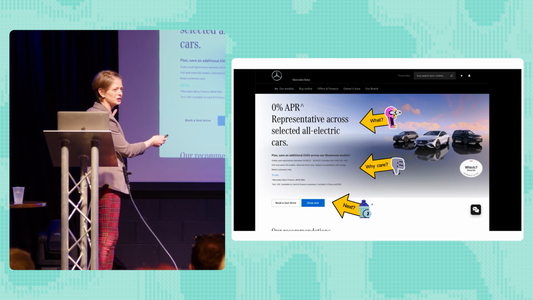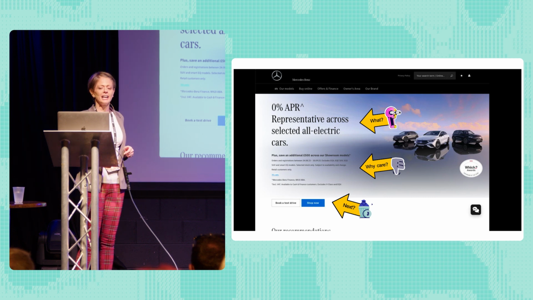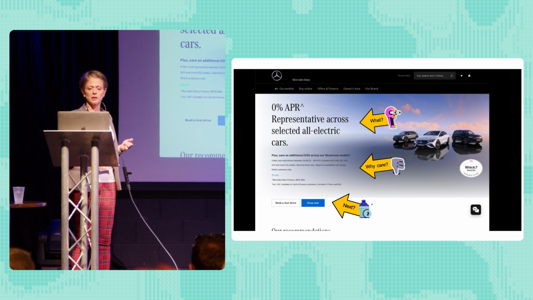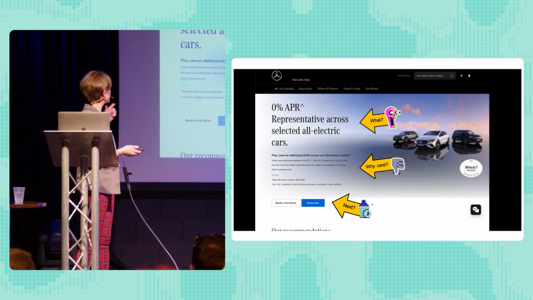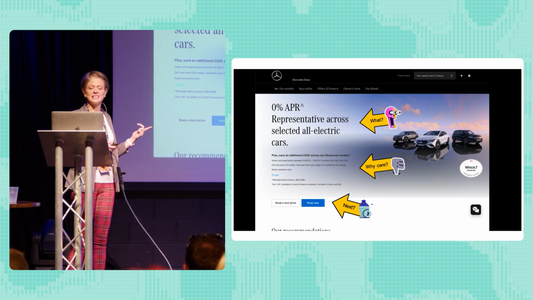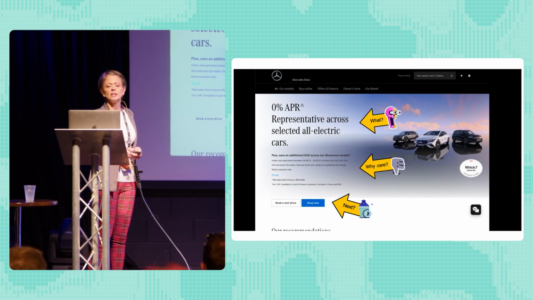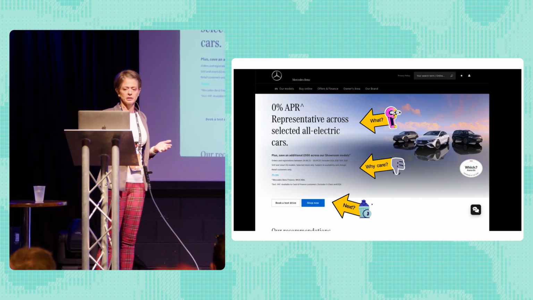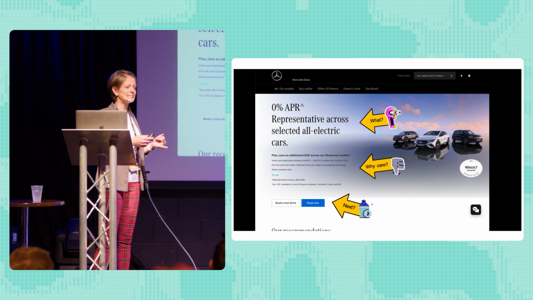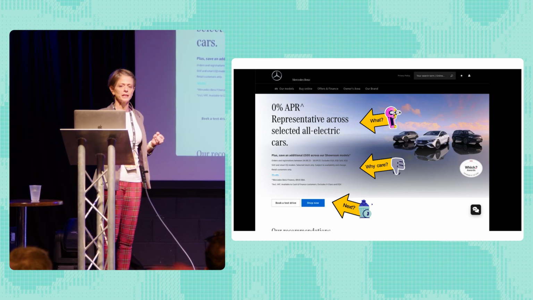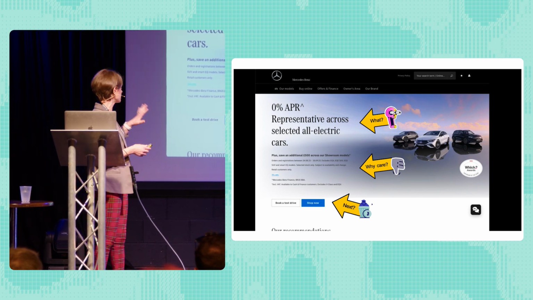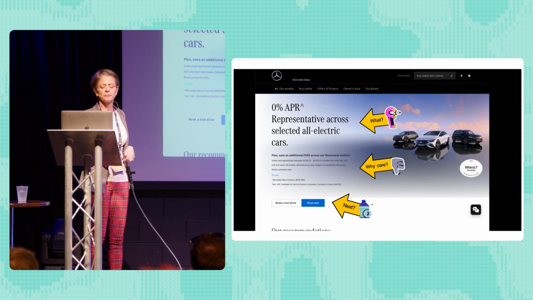Remember, this is their actual homepage. Heading down the page, it doesn't get much better. The rest of what you see on the screen is just essentially the T's and C's for that offer. So unless you're intimately acquainted beforehand with the exact details and the make and models of the cars, then this will mean nothing to you.